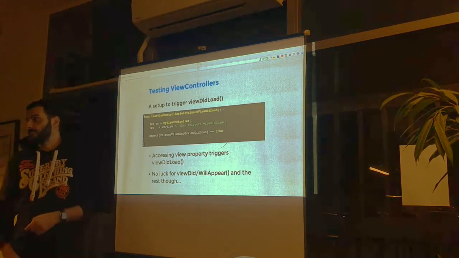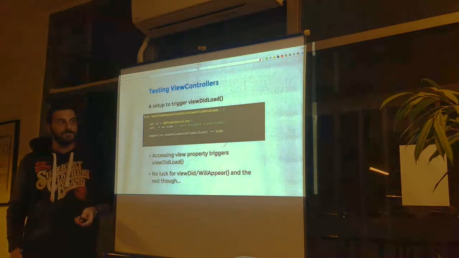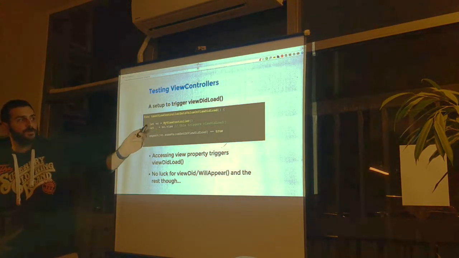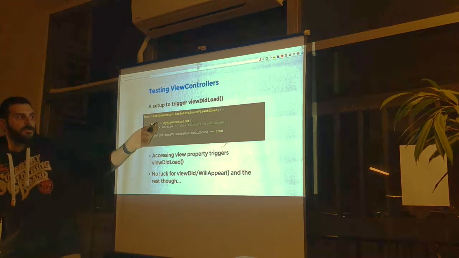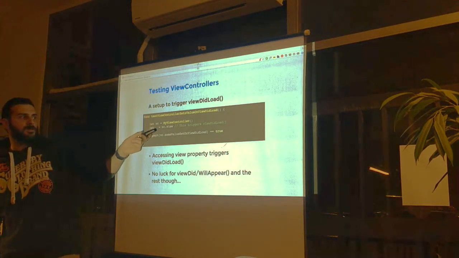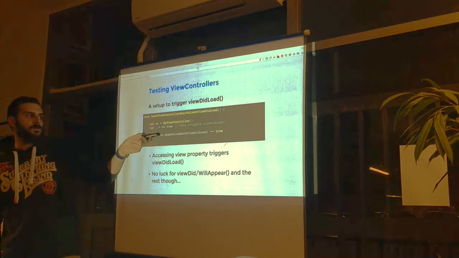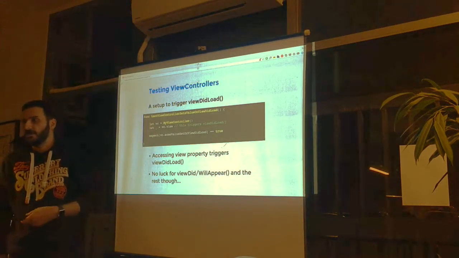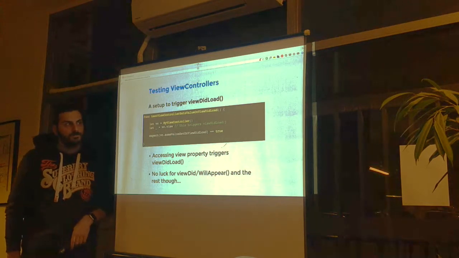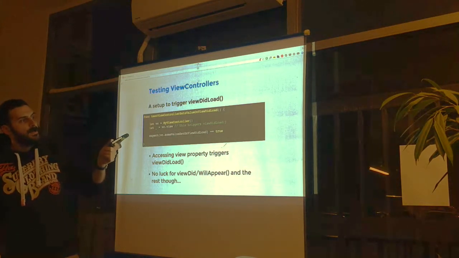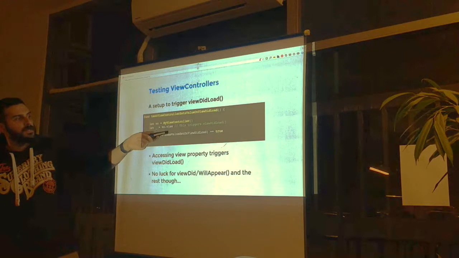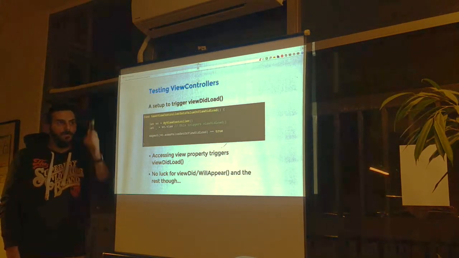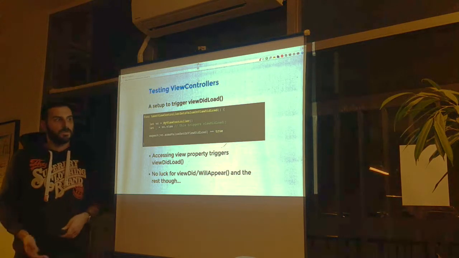triggering viewDidLoad, boom, very easy. The only thing you have to do is access vc.view. So you initialize your view controller in a variable. This underscore here means that I don't care what this is because I'm never going to use it, and the compiler doesn't complain about it. So what this simple thing does is that it actually triggers viewDidLoad, which is awesome because all the bootstrapping code that you have gets run.